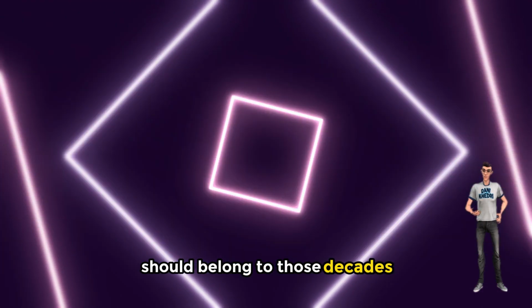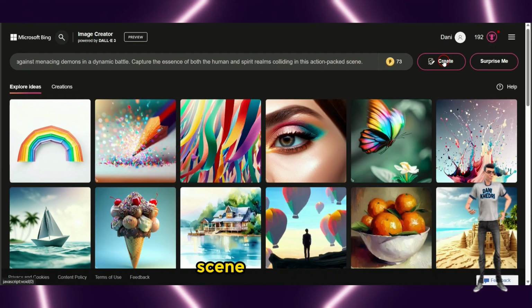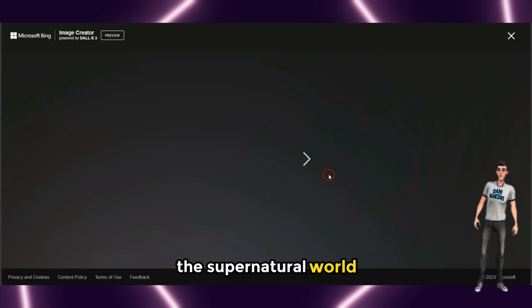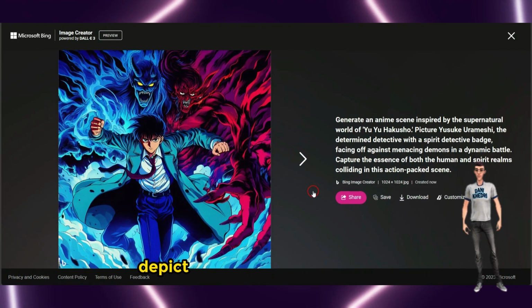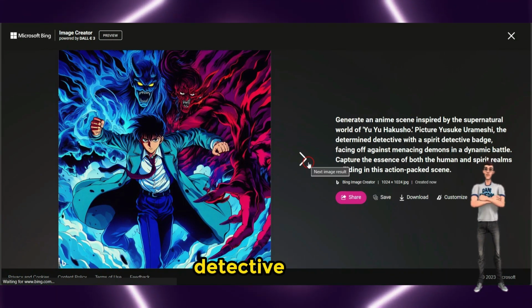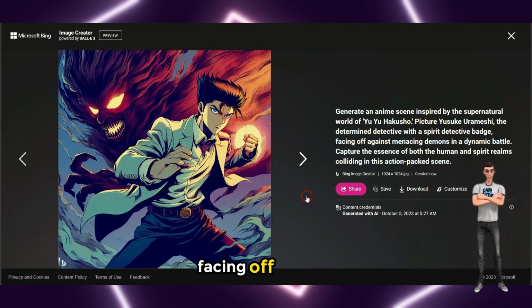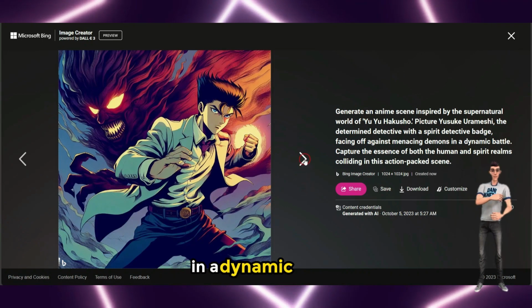Generate an anime scene inspired by the supernatural world of Yu Yu Hakusho. Depict the determined detective with a spirit detective badge, facing off against menacing demons in a dynamic battle.